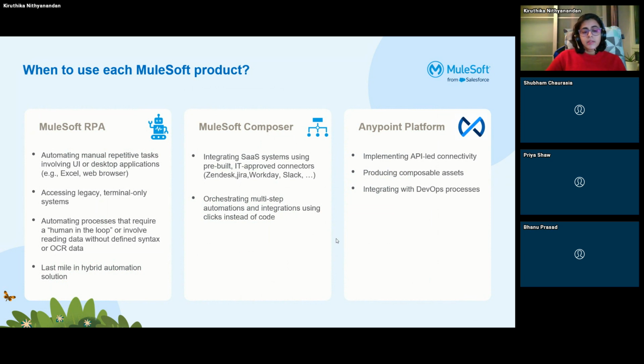MuleSoft RPA should be considered as a last mile in a hybrid automation solution. Meaning, if there is a huge process of which 80% could be automated by other means, like building APIs or building Composer flows, and the remaining 20% remains untouched because it is not accessible using APIs, because the system to be automated is some legacy terminal system, right? In this case, MuleSoft RPA would be a very good option in order to also automate the last 20% using UI clicks and achieving end-to-end automation of the full process.